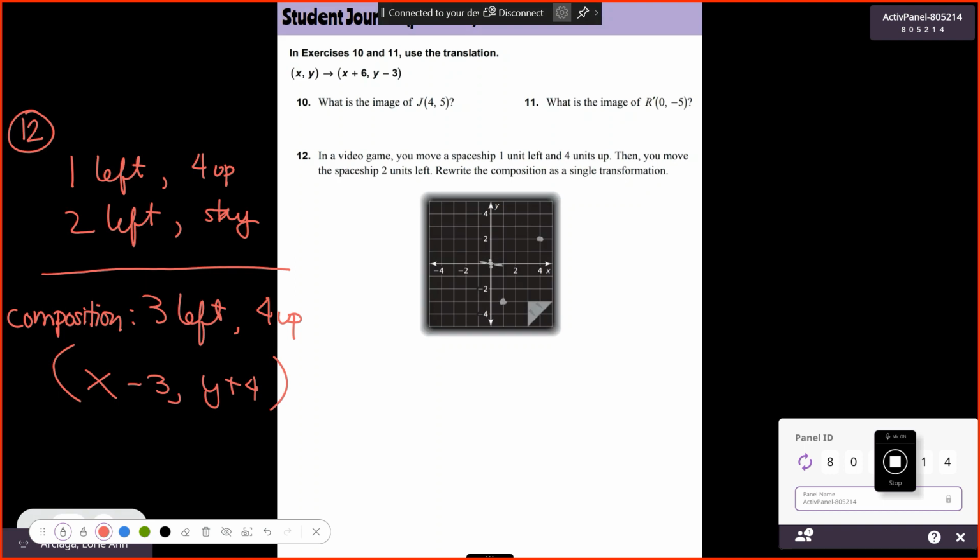All right. So how do we do 10 and 11? So 10 and 11 is when you plug in the x plus 6, so you add 6, right? And then you plug in the 5 into the y minus 3.